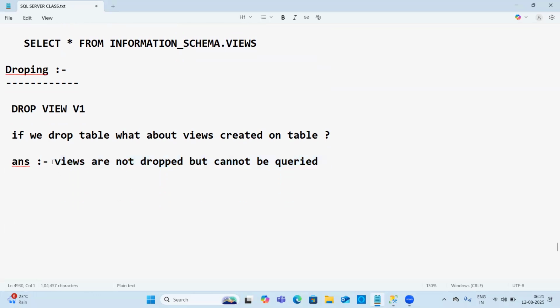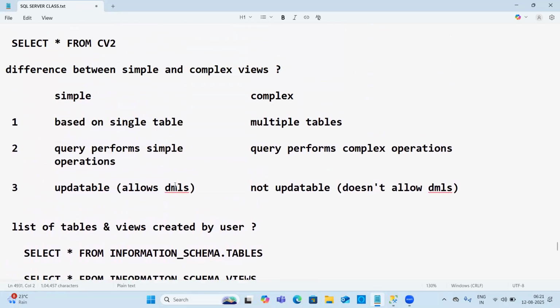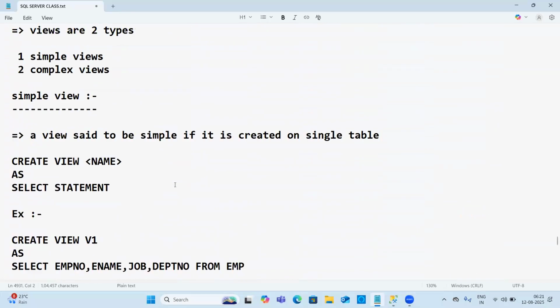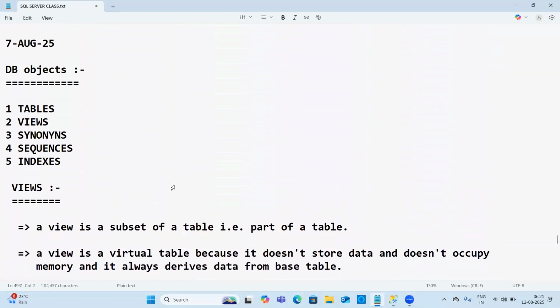Okay. So views cannot be queried. That means you cannot run queries on the view. The views exist and are not dropped, but you can't run queries on them, because whenever you run a query on a view, that query is actually executed on the base table, and the base table is dropped. So that's why it gives an error. Okay, that's all. So this is about views.